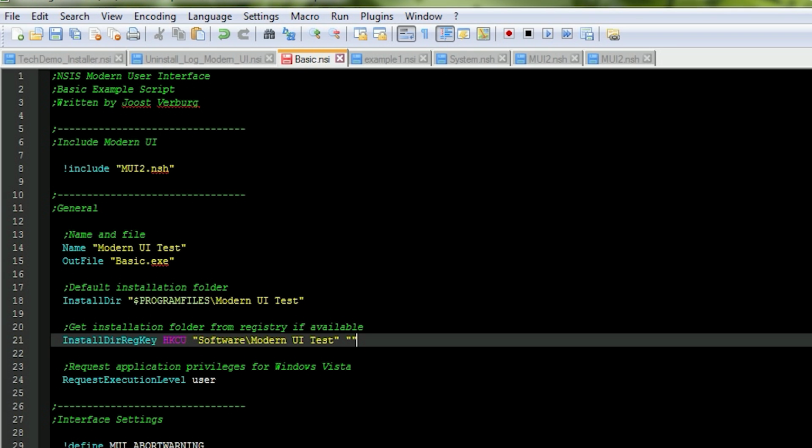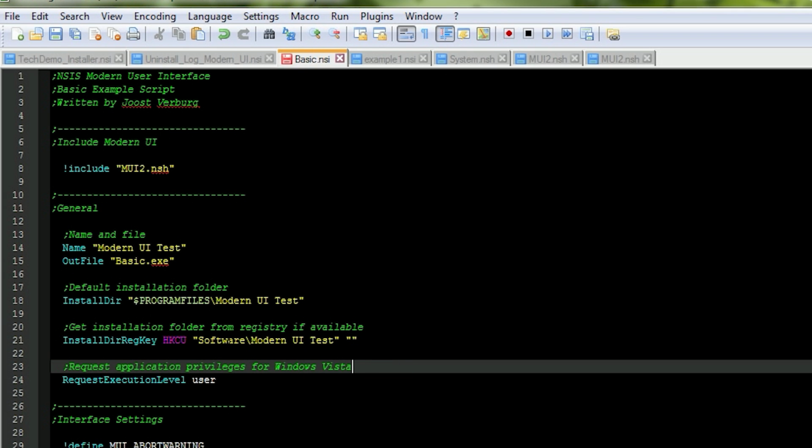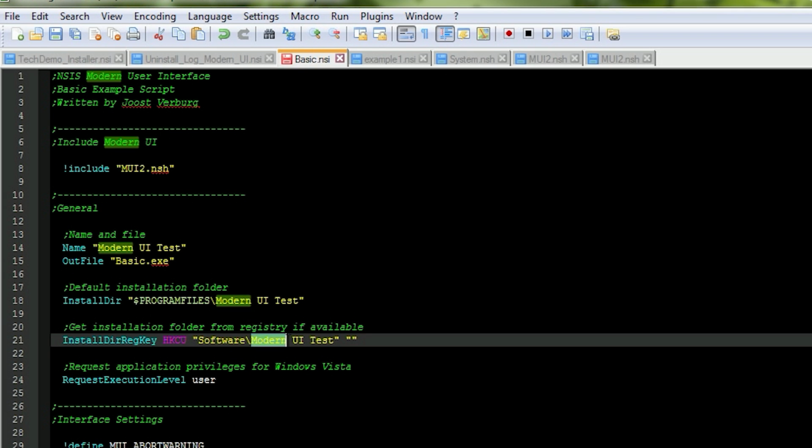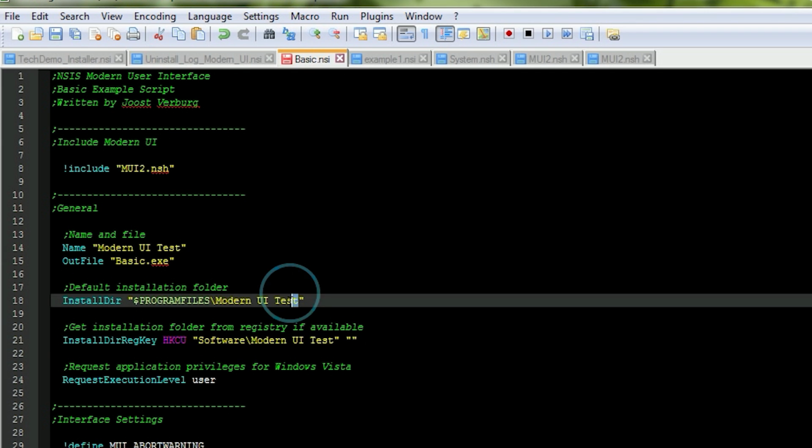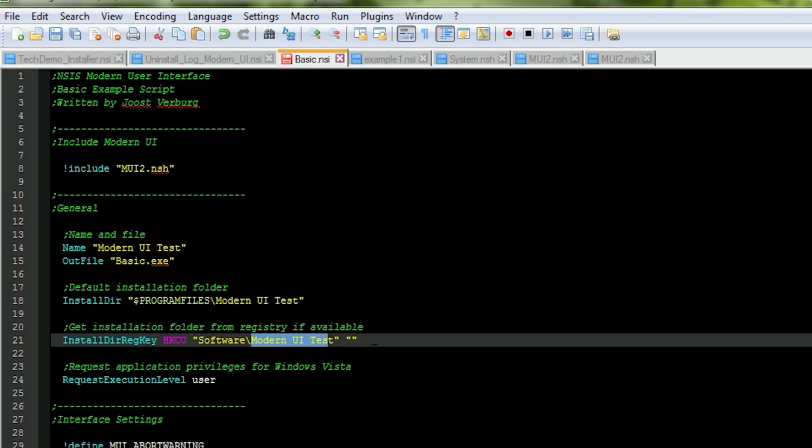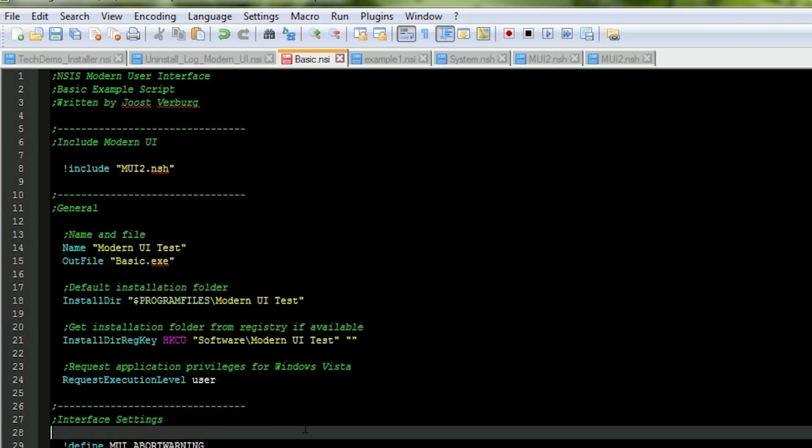Basically, just go ahead and in here, put in the name of your folder of your installer. If you just follow the syntax that's already here and you put in your own thing, it'll do the right thing for you. And if you want to read more up on registry keys, you can read that in the manual as well.